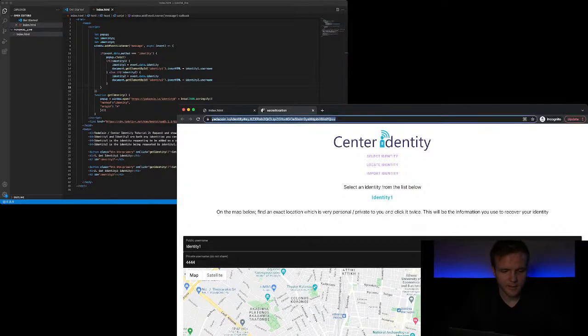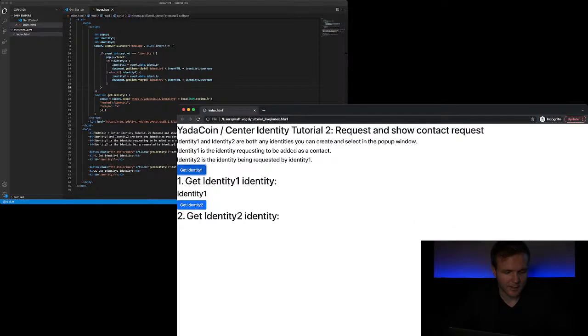And if you were following last week, you would know that you could use localhost on your local Yada node, or you can use YadaCoin.io. They're both just Yada nodes. So anyway, we have identity 1. We go ahead and click that, and that ends up back here.